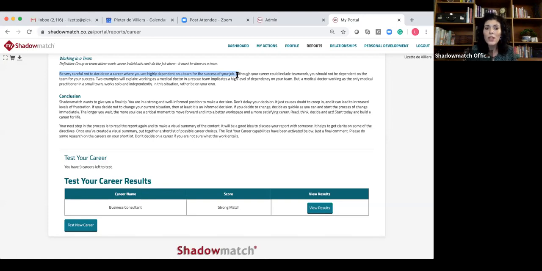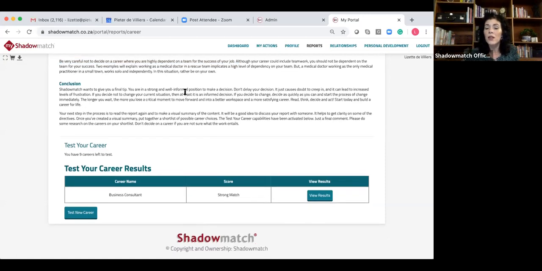Now we're moving into the conclusion and the Test Your Career. So the last bit of the report is obviously the conclusion. And this is written in a very friendly manner. It says Shadowmatch wants to give you a final tip. You are in a very strong and well-informed position to make a decision. Now, not everybody will get exactly the same paragraph. We've got a couple of conclusion paragraphs that the system decides to populate.